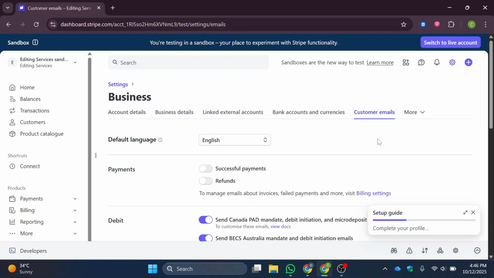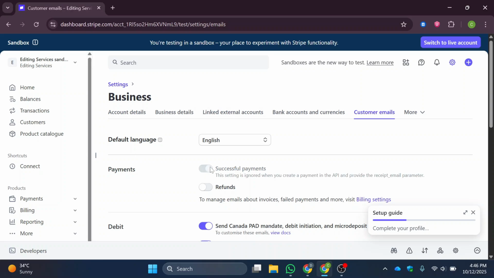Once you're on the Customer Emails page, look for the toggle switch labeled Successful Payments. Enable this option to automatically send receipts to customers whenever their payments go through successfully. This ensures every transaction is acknowledged instantly without you having to send emails manually.